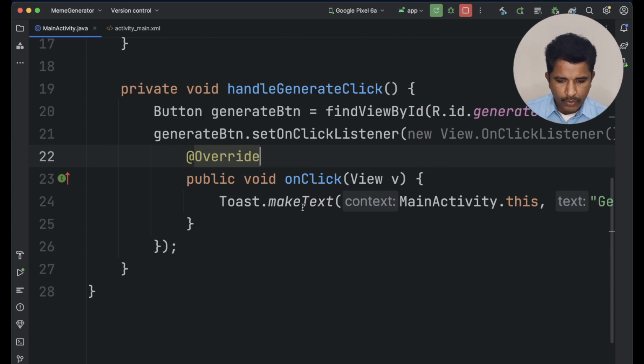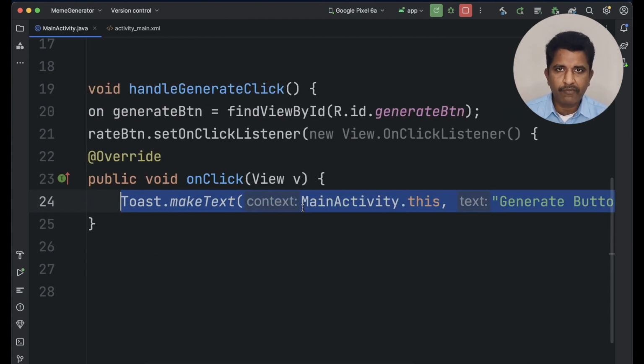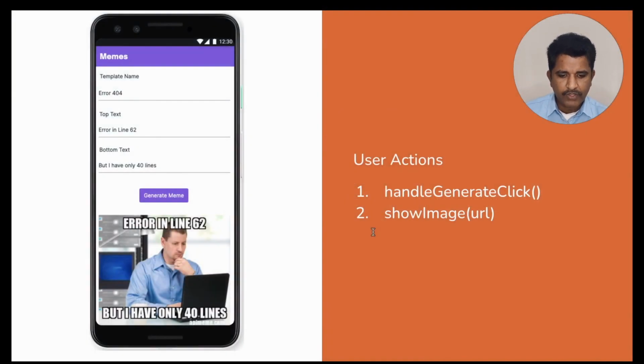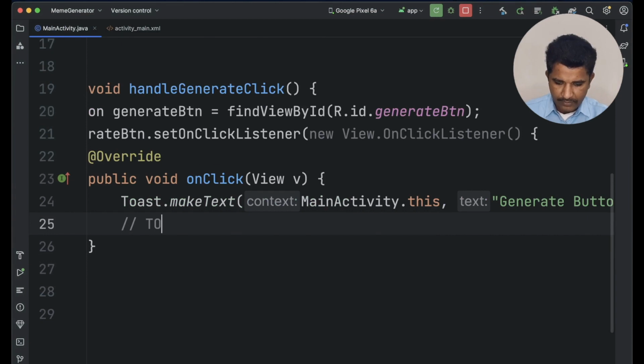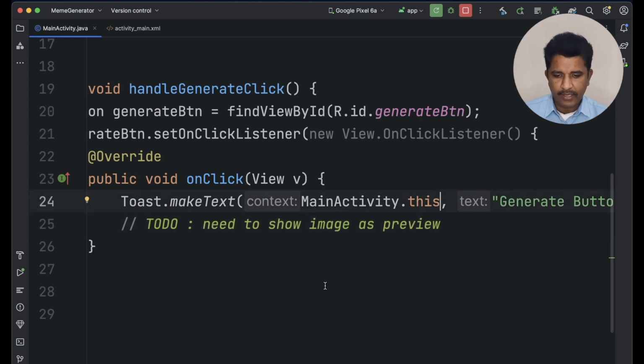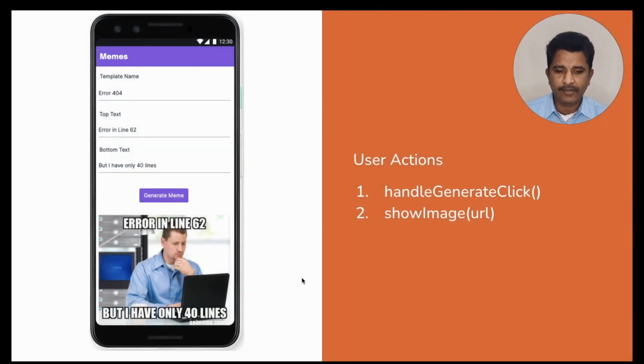Now, what do we wanted to do when we actually click on that button? We wanted to show an image from the URL, right? So for that, we need to implement another method, which is show image. So let me just add a TODO here. Need to show image as preview. Let's get started with the next method, which is show image.